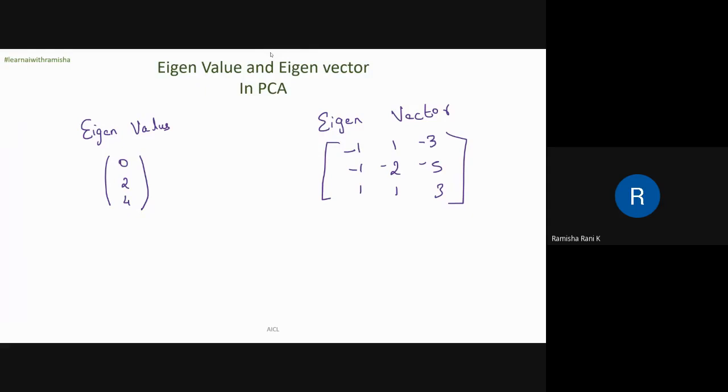Any guess? So I told you eigenvalue is a scalar. Now we know the purpose of the scalar. The scalar is going to tell you about the measurement. So among these three scalar values, which one is the highest one?